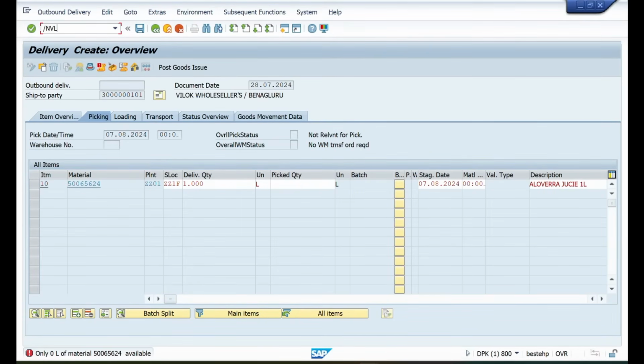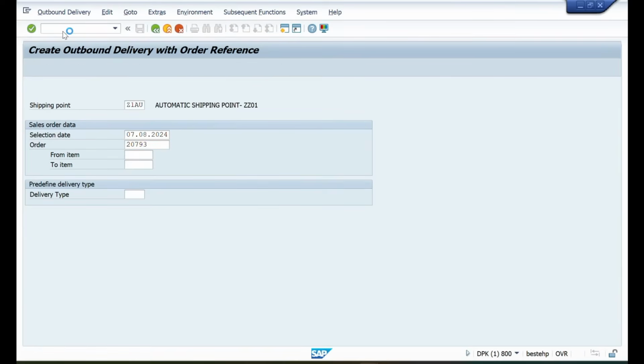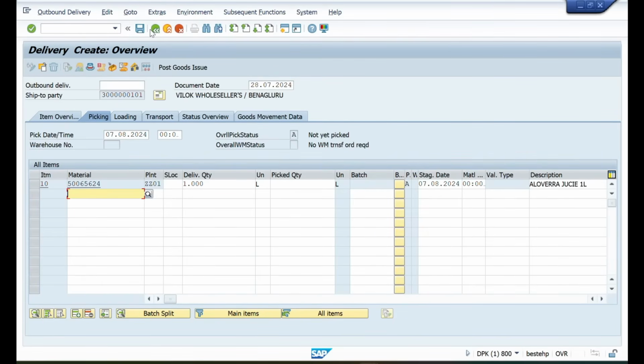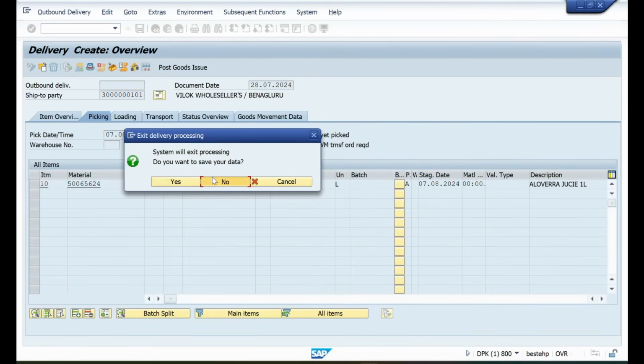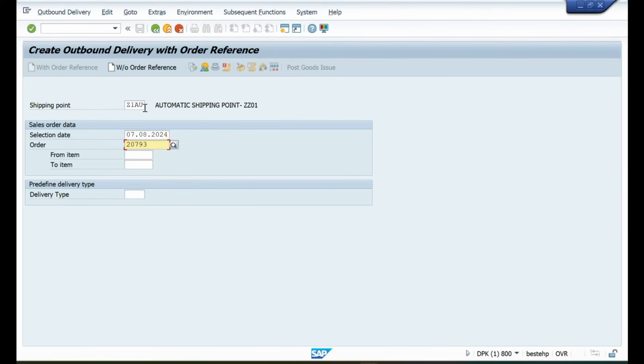Go to /nVL01N. Click enter. See, the screen says to click on no. This screen says what the shipping point is, in which shipping point the truck has to go, on which date, and for which order we have to load the goods into the truck. What is a shipping point? It is a place where we load the goods into the truck. So at which shipping point the truck has to go, on which date, and for which order they have to load the goods into the truck.